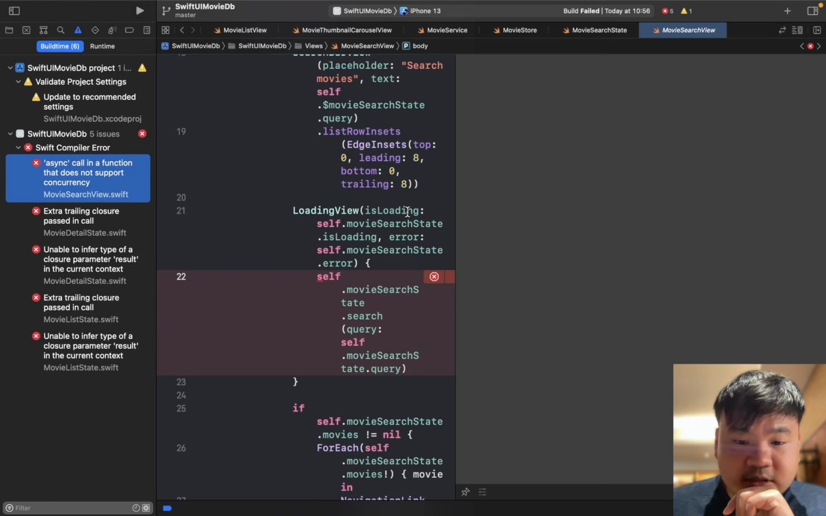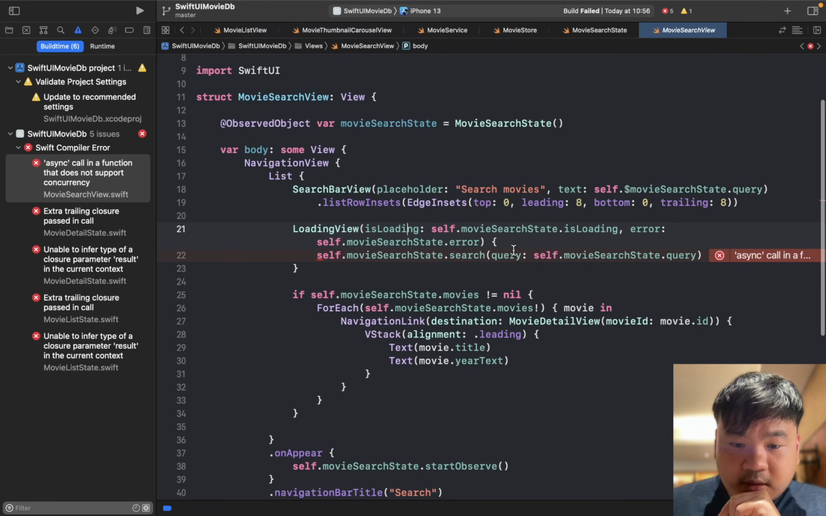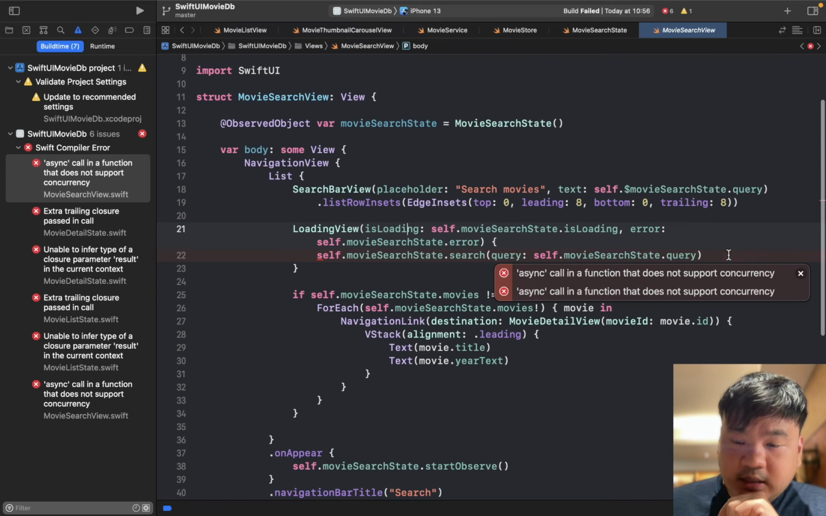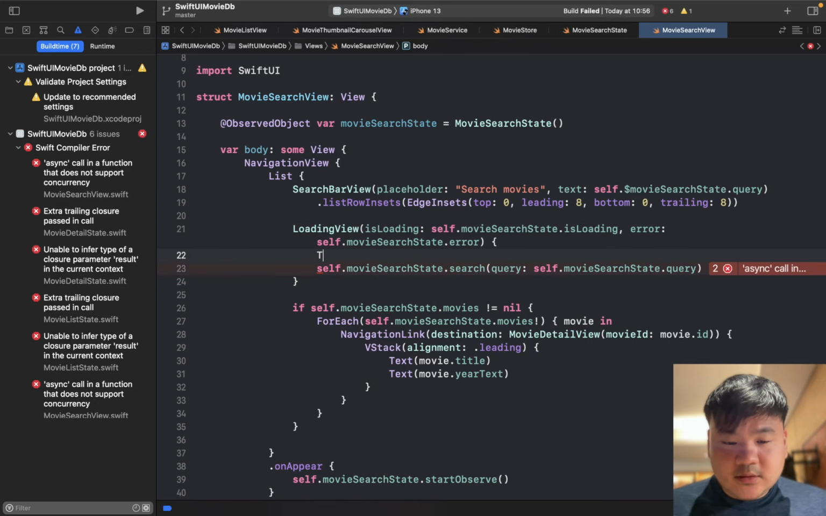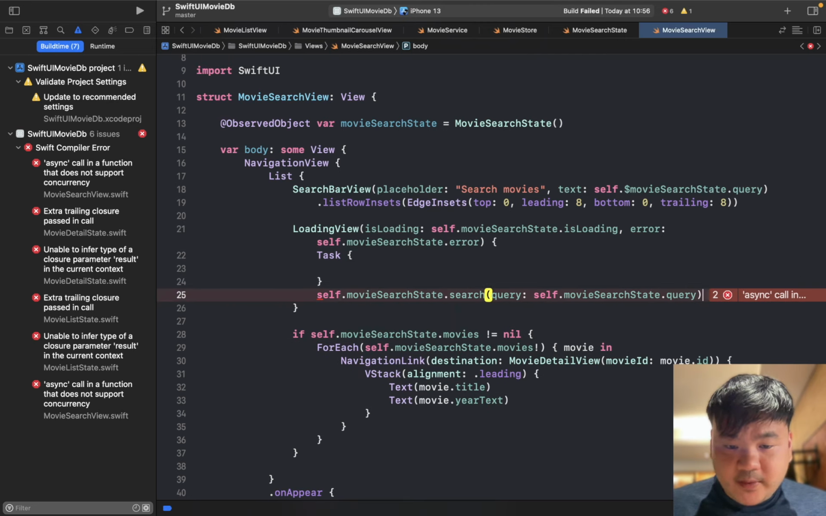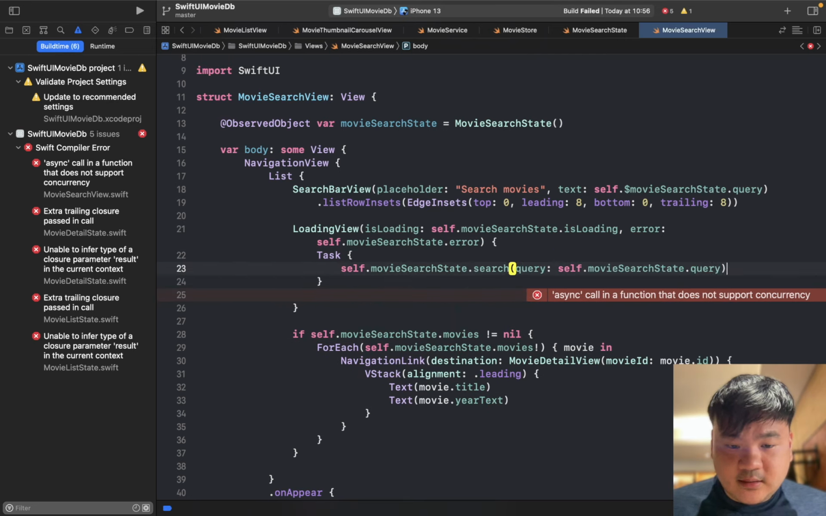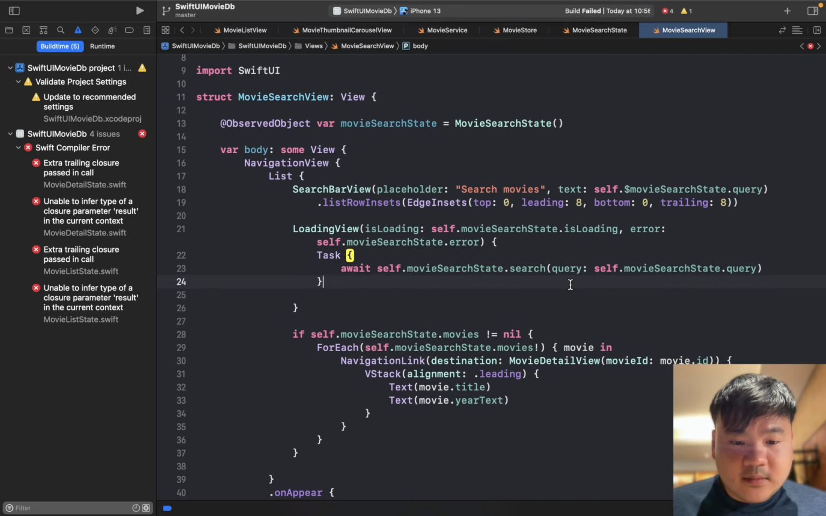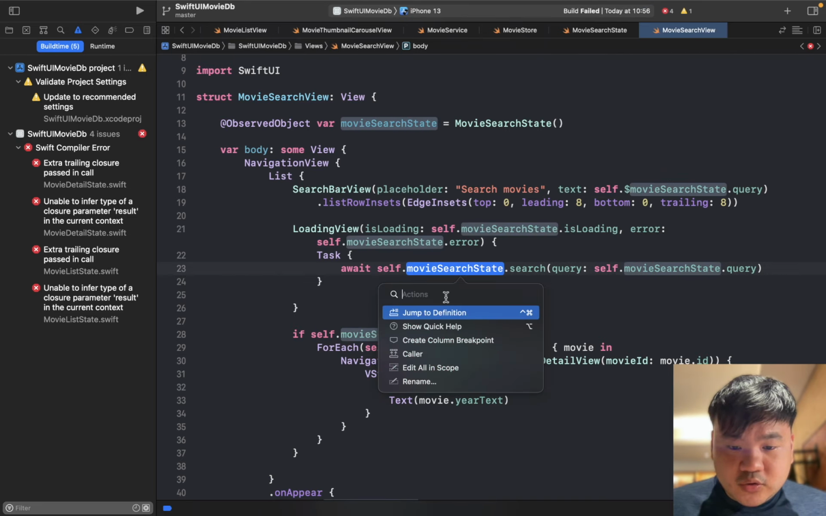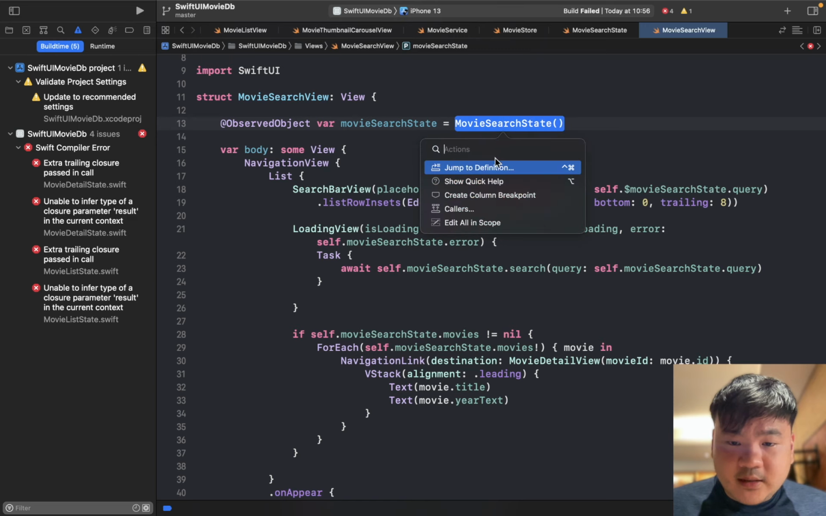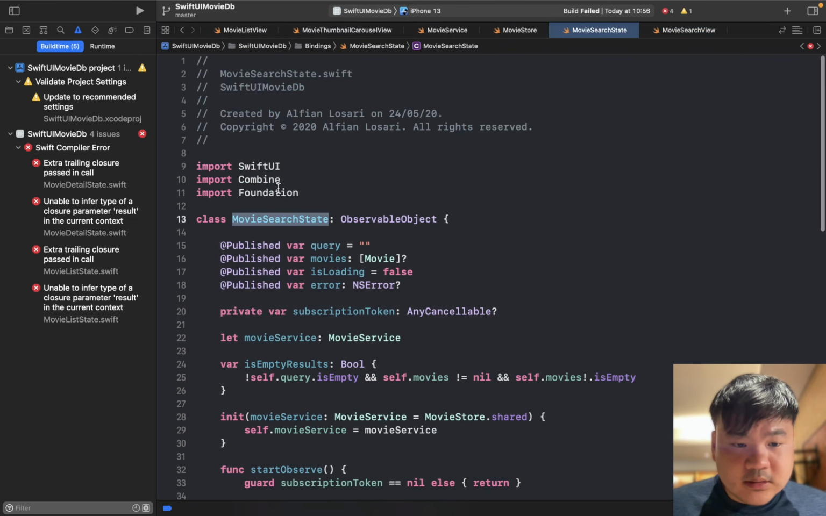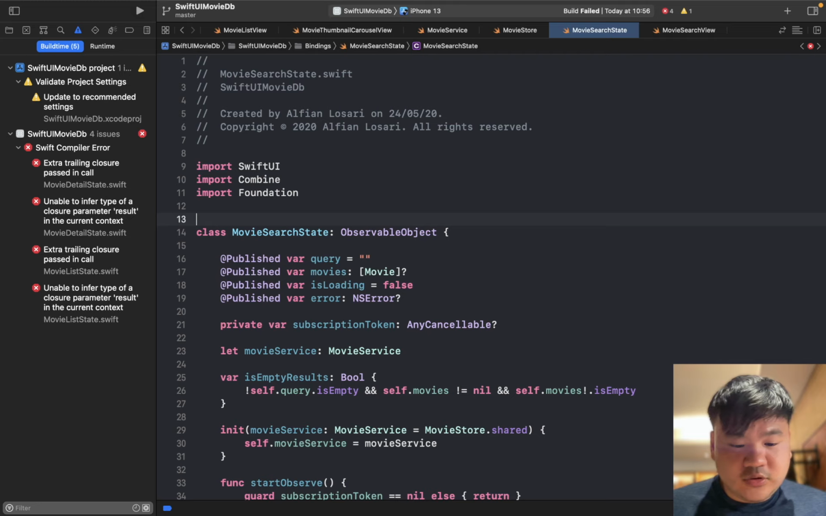Let's go to this movie search view, and here we also need to call this in an async context. So to do that, let's just wrap in task and invoke await solve the movie search. Okay, but before that, make sure to update this movie search state to use the MainActor.